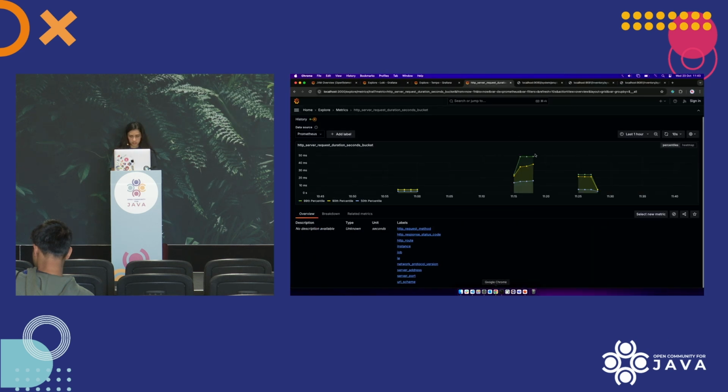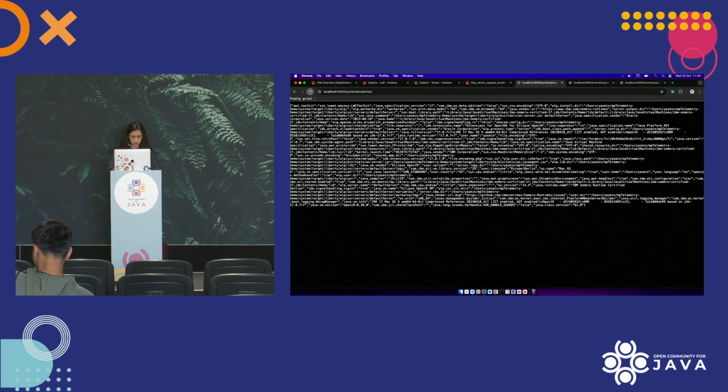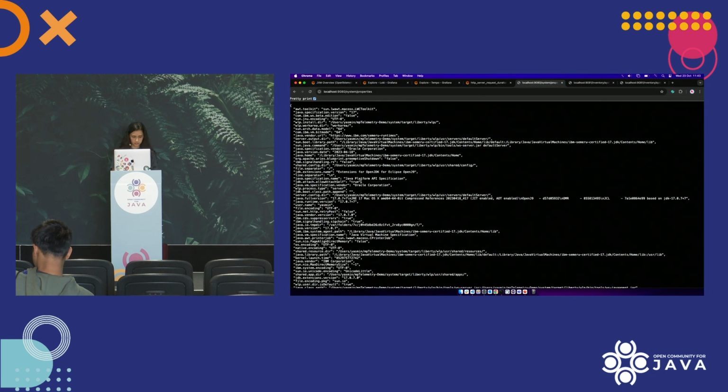And I'm just going to check this service now. If I go to system properties, that is running, and it's just my system properties, not much of an exciting service.